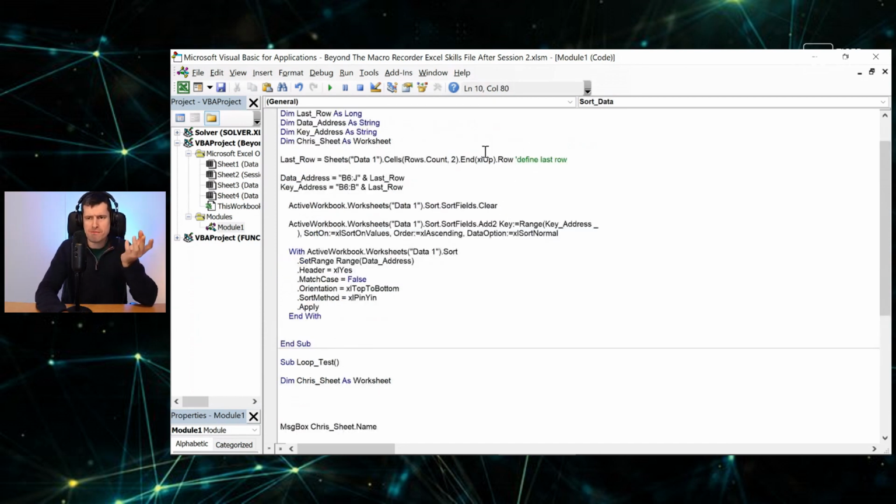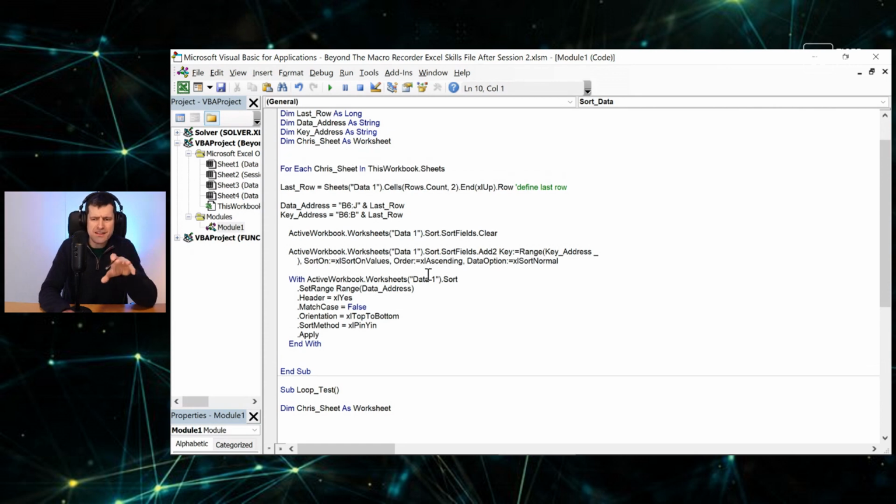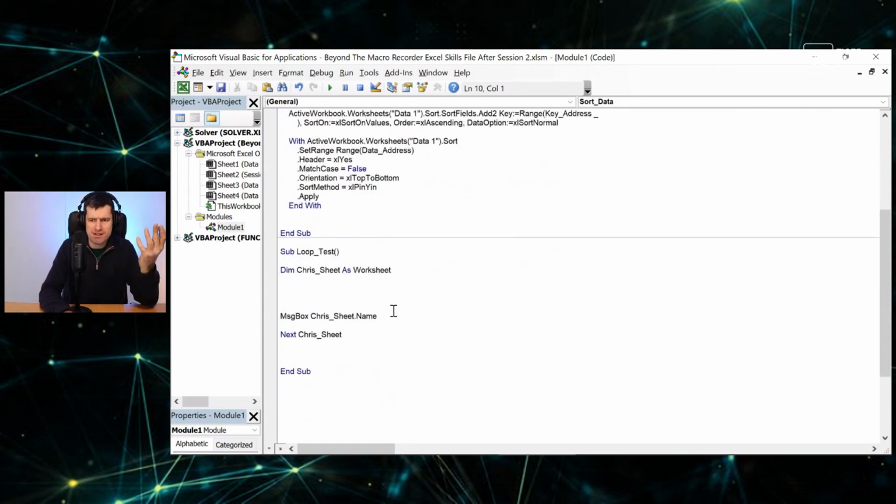Yeah, when we're moving beyond the macro recorder, you're not going to write perfect code. I never write perfect code. So I'm going to throw it in, and then I'm going to test it. And then we're going to see, broadly speaking, is this working or not?